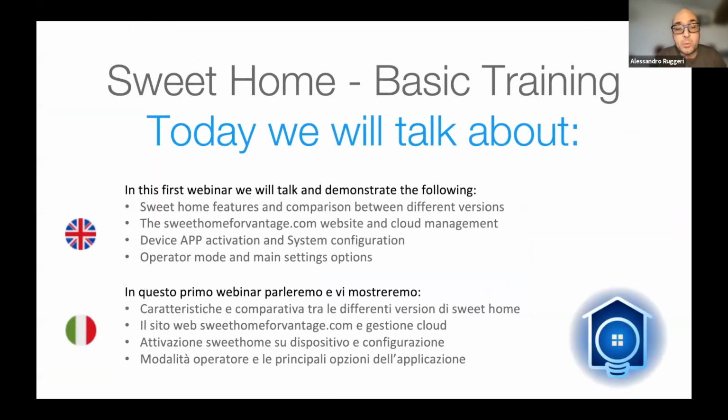We'll be comparing the characteristics of those two versions of our product available right now in the market, so the standard version and Pro version. We will be giving a look at our website, which is the core of our cloud licensing management of our system.